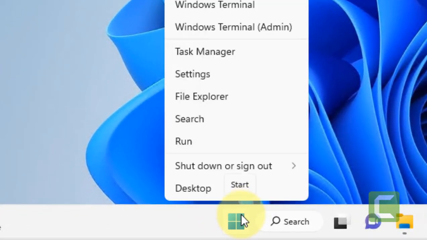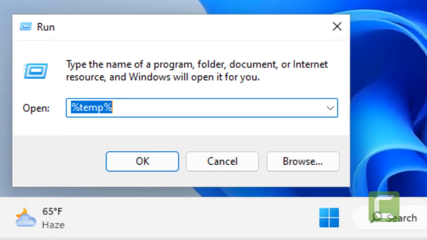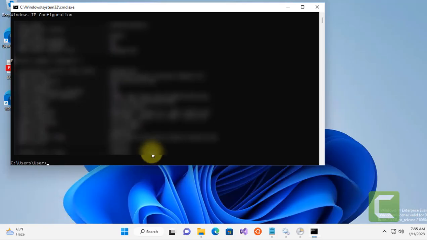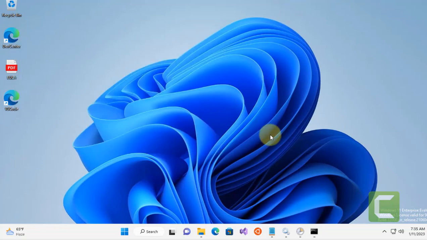So right click on the Start button and click on Run, and now you have to type cmd /k ipconfig /all. Okay. Click on OK, and this CMD window will open up. Now just keep this CMD window open, and you can continue your gameplay and your CMD will not pop up again.